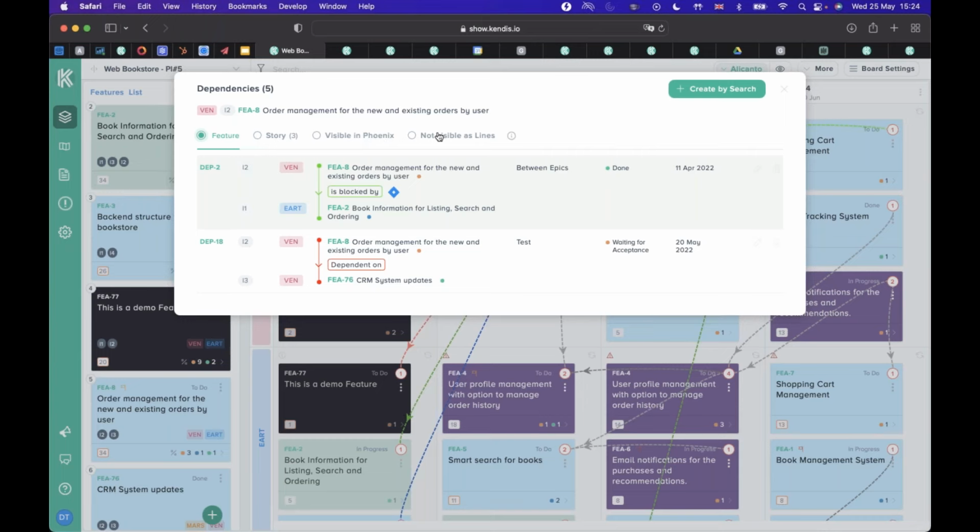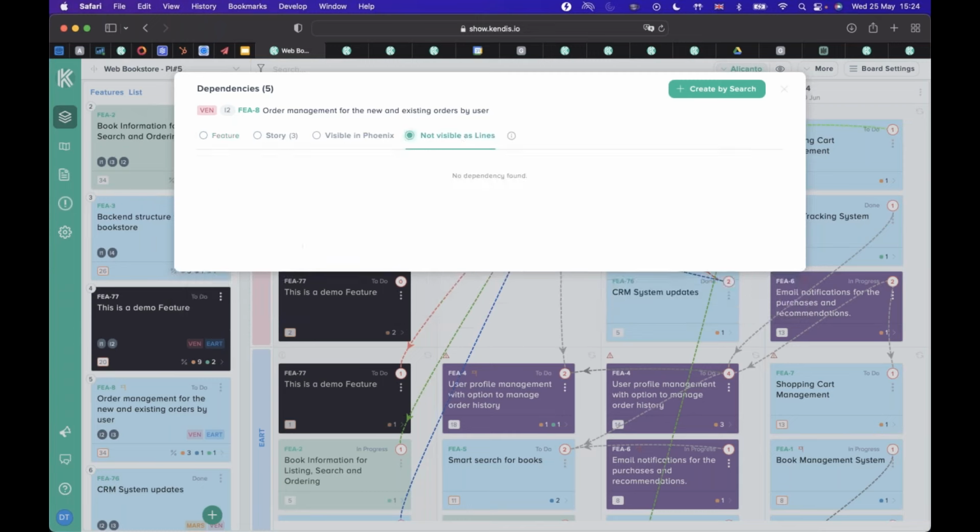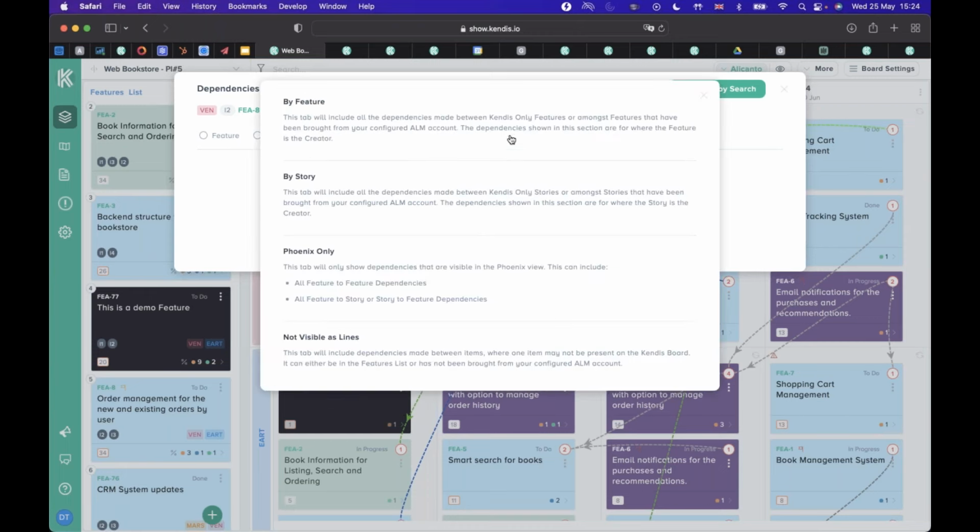It may be that you've got stories that are still in the backlog. We have this filter, not visible as lines. So these stories have links, but they're not here on the Kendis board. So we're not able to say what sprint they're in or what team is working on them. So that's where the not visible as lines comes in. I think you get a nice little explanation there.